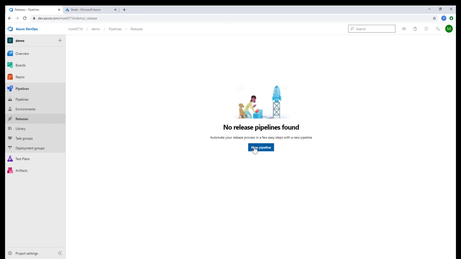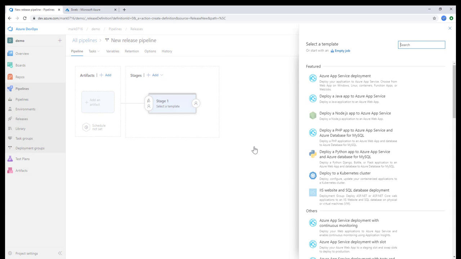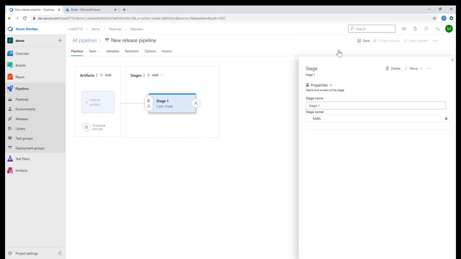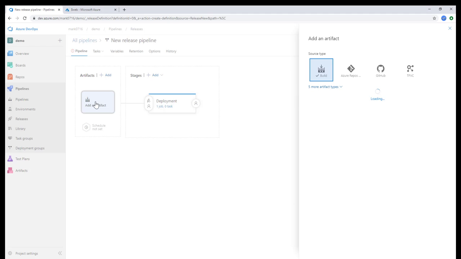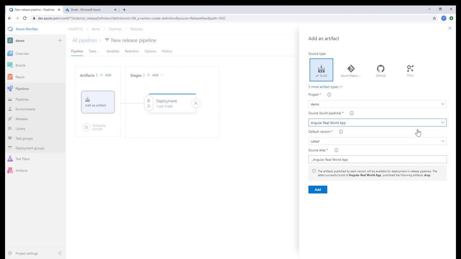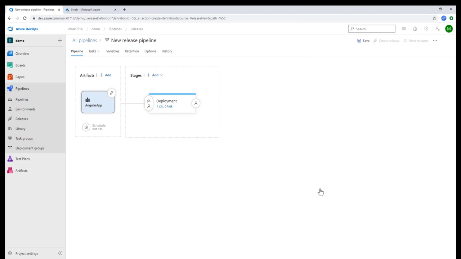We start with an empty job with a single stage. Release pipelines can have multiple stages, but we're literally doing one thing in this deployment, so never mind that now. Let's add one artifact to start the pipeline, then pick the artifact we just had published. And we can fix the source alias here so it's less annoying to type later. Confirm. Okay, good.